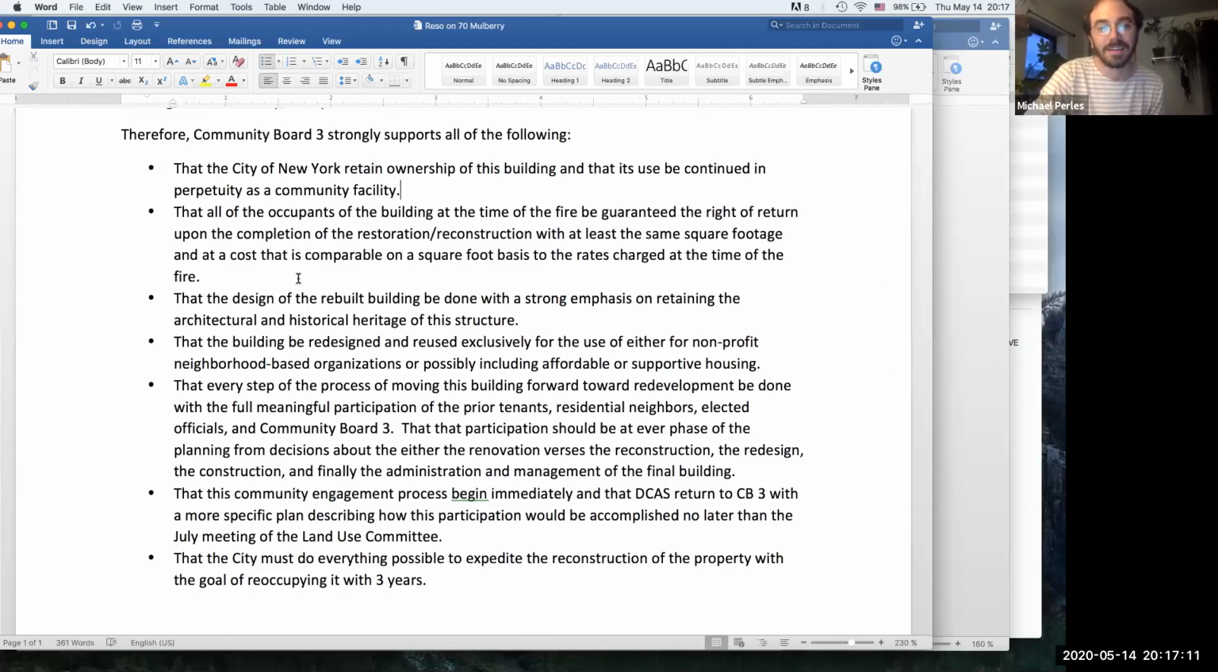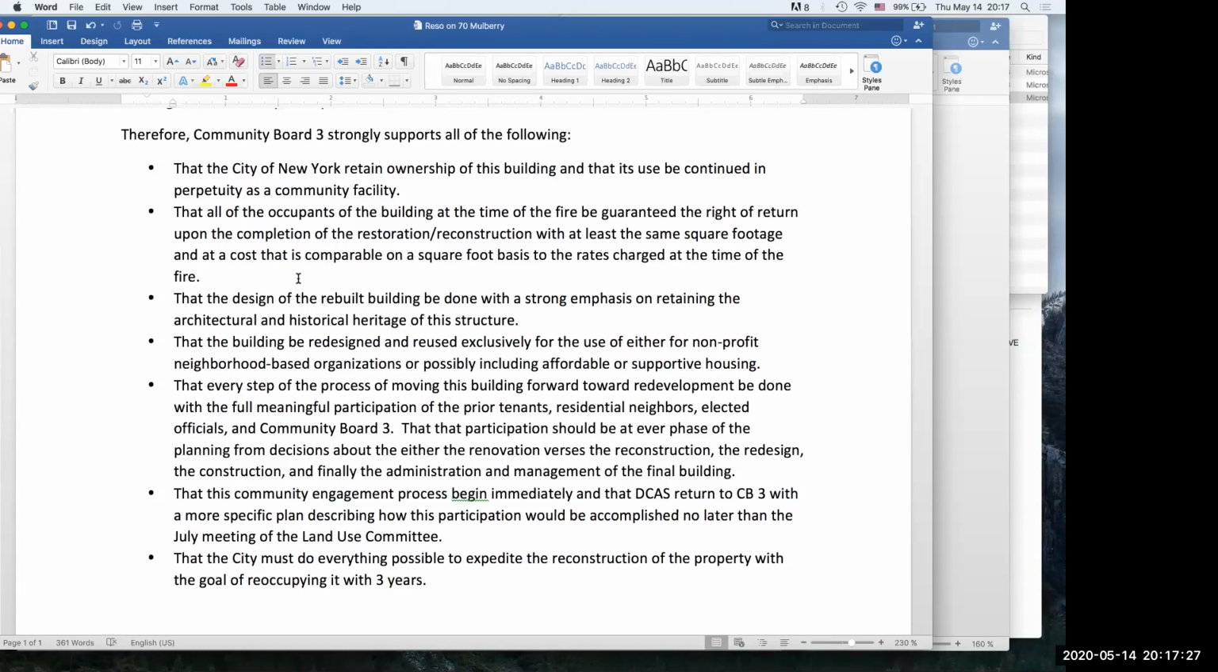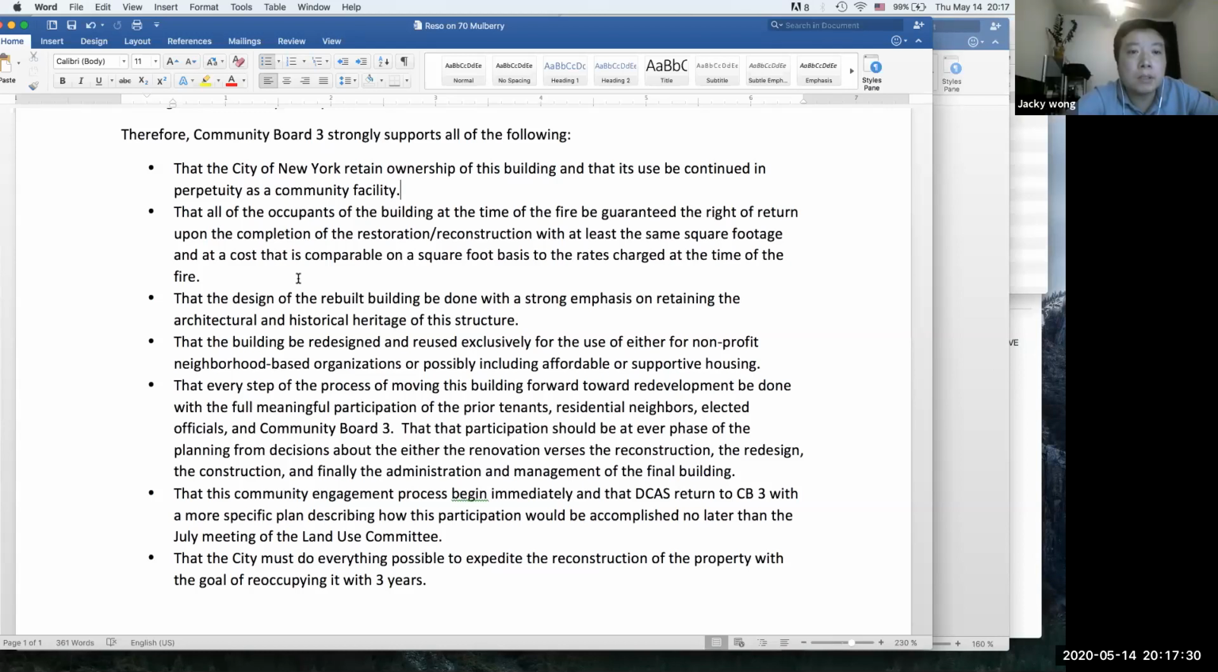That all the occupants of the building at the time of the fire be given the right of return. We have that, at least the same square footage at a cost that is comparable to the rate charged at the time of the fire. Okay, we have that. We have a similar thing, not exactly the same language, that the design of the rebuild be done with a strong emphasis on retaining the architectural and historical heritage of this structure, which is very good. This one, we can replace the last one, and that the building be redesigned and reused exclusively for either a nonprofit, neighborhood-based organization, or possibly include affordable or supportive housing.